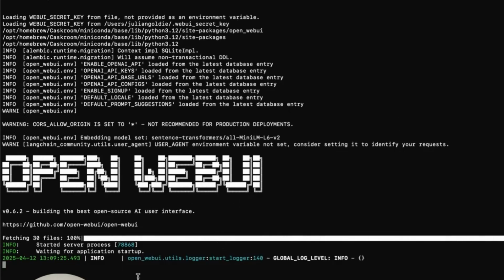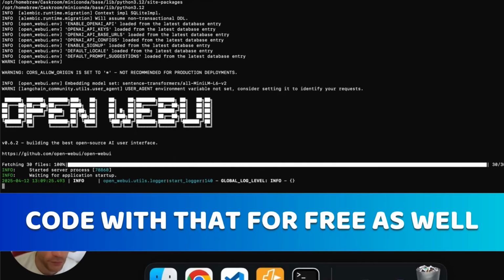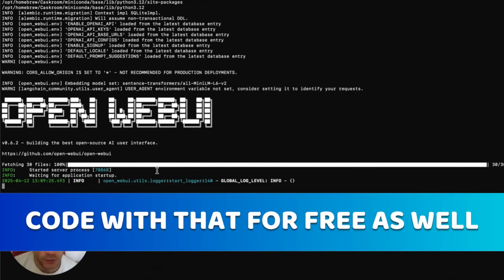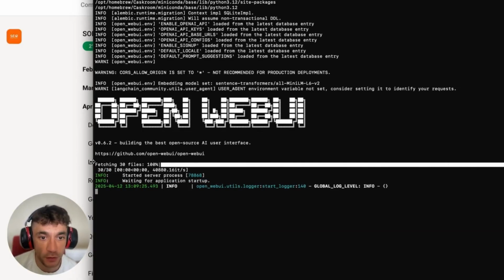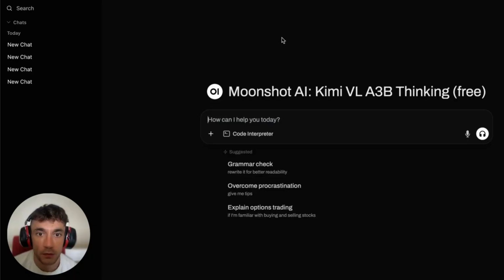And then you can connect Open WebUI to OpenRouter inside your settings and just get this set up and linked directly to Optimus Alpha as well, right? And then you can code with that for free as well. So it's pretty cool stuff right here. That's going to take a little while to load, I believe. You can see it's loading right there. I don't think that's going to work just yet. Let me check. Oh, it's working already.